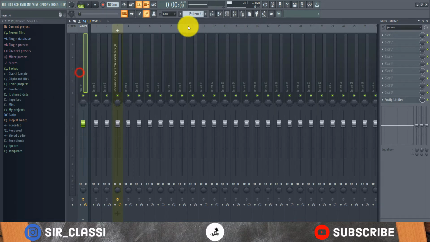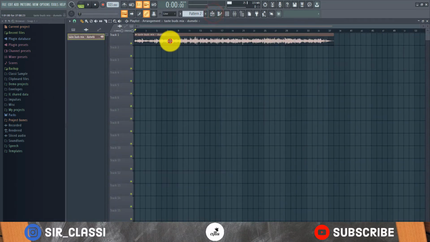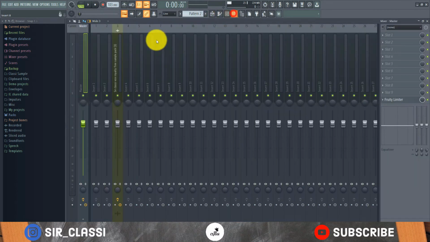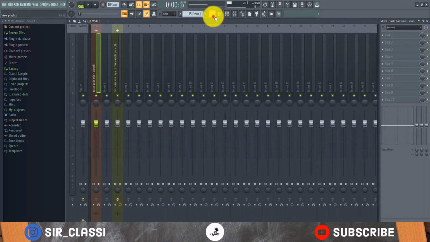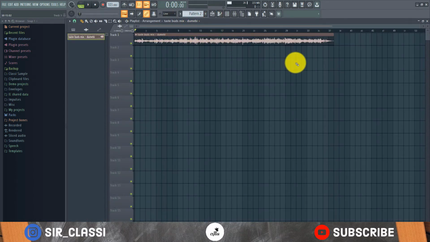So do not link the track to the master track, link it to an insert track instead. Then go to your master track and turn off your limiter. We do not need the limiter on while mastering. So listen to the track to hear how it sounds before we get started. Now let's listen.